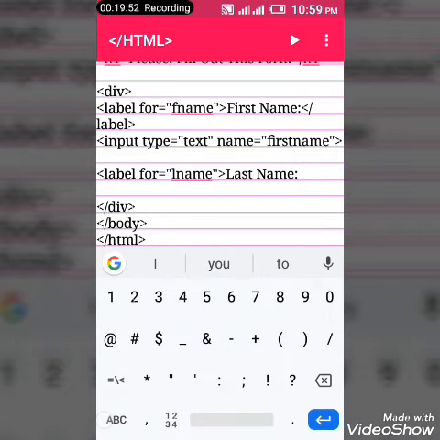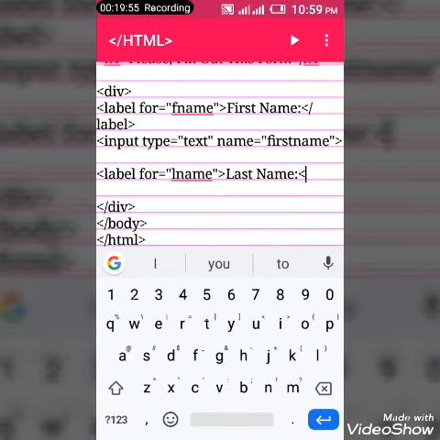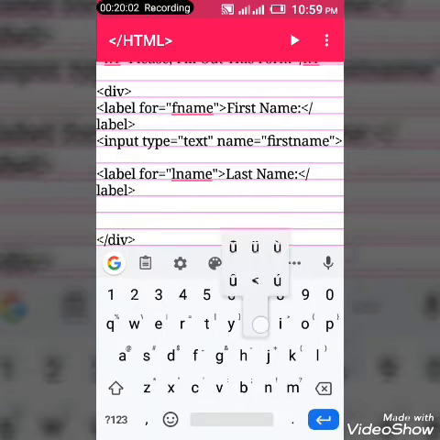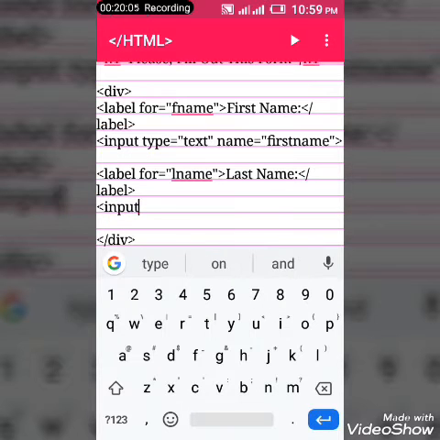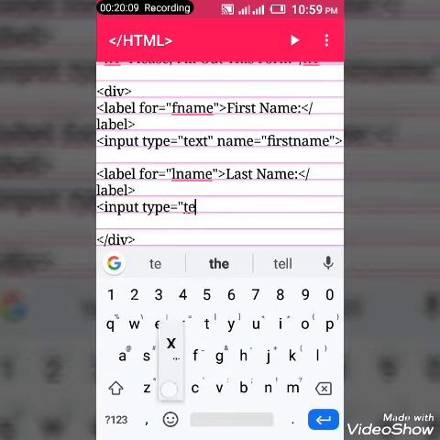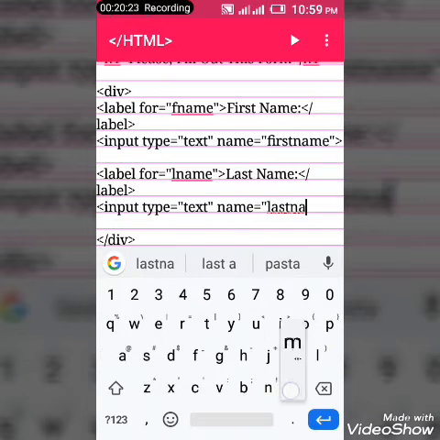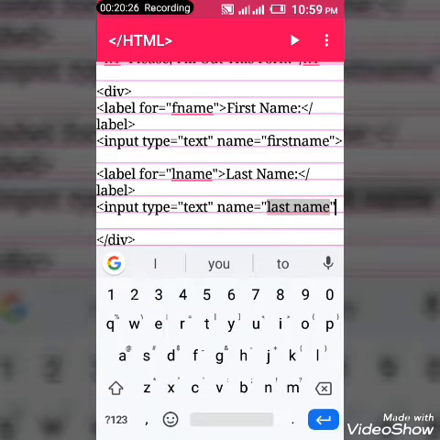You close your label. Then right under here you declare your input type. Set your input type to text. We've already pre-designed it when we were doing the design in our style tag. Input type text, name. Remember the name: you set the name to whatever you'll be giving it in your database to store the user's name.